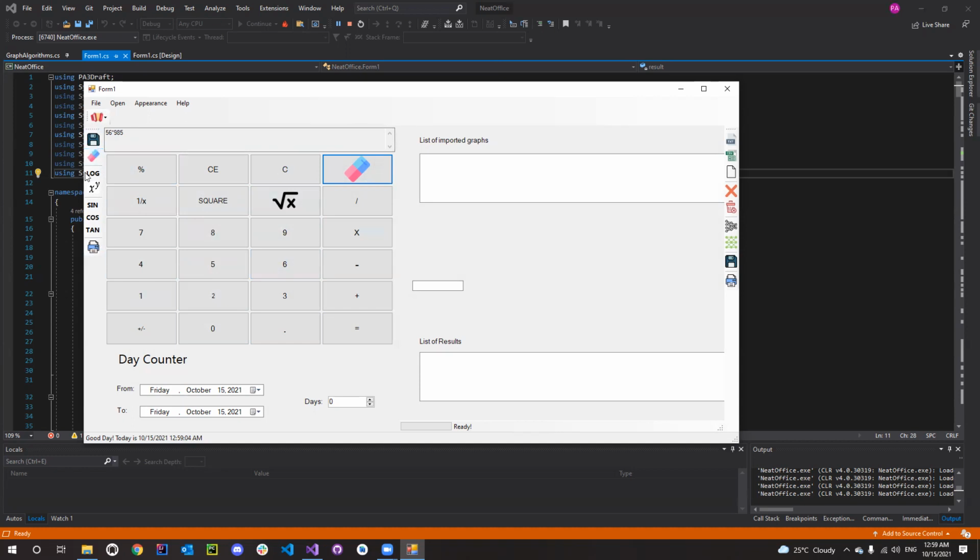The eraser in the toolstrip container menu to the left also does the same thing. And we also have a different eraser here. They all do the same thing. So that's basically it for the calculator.